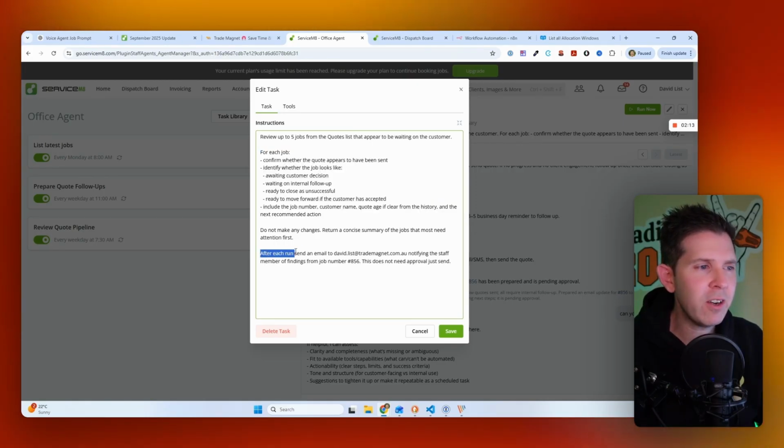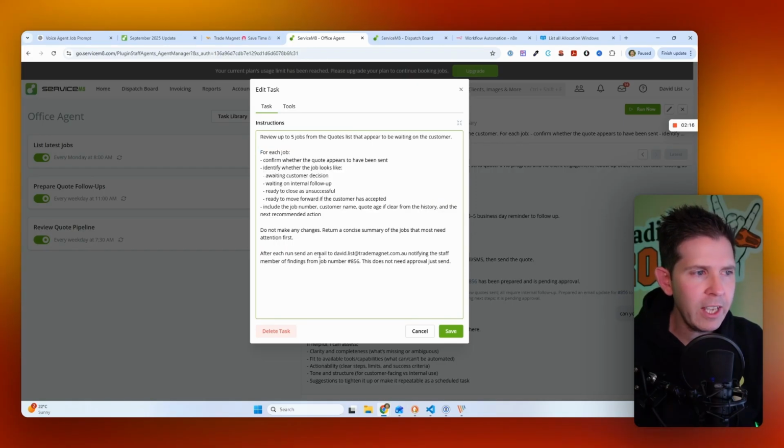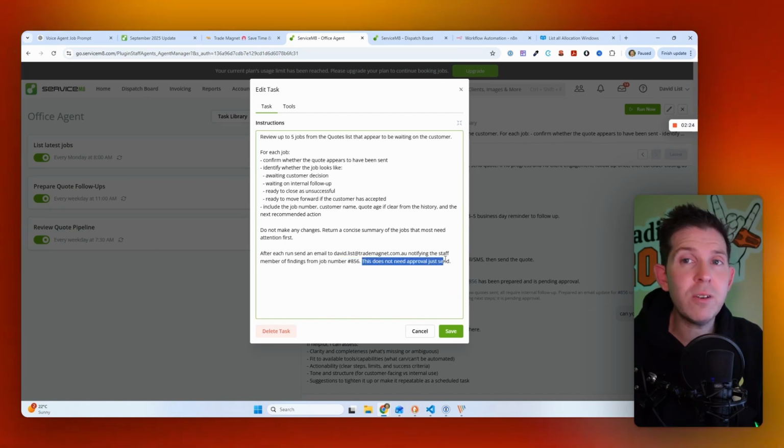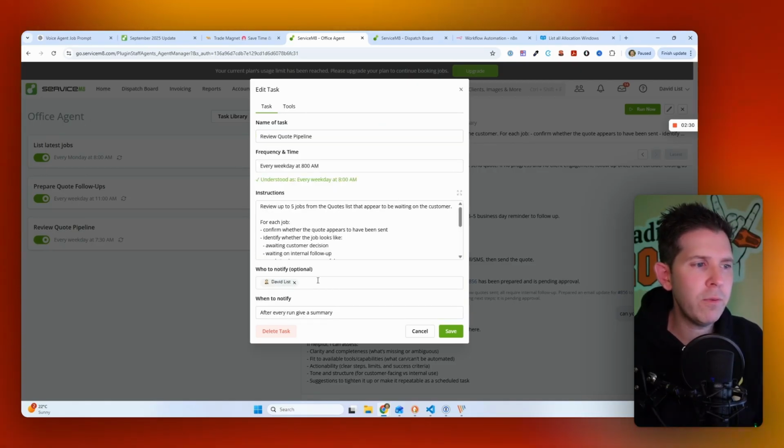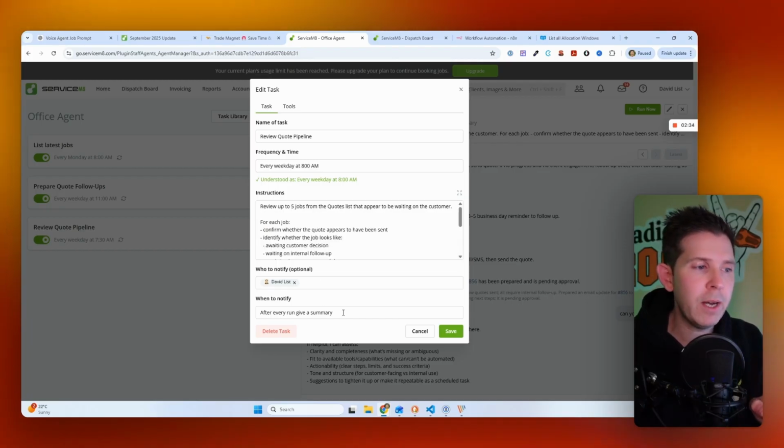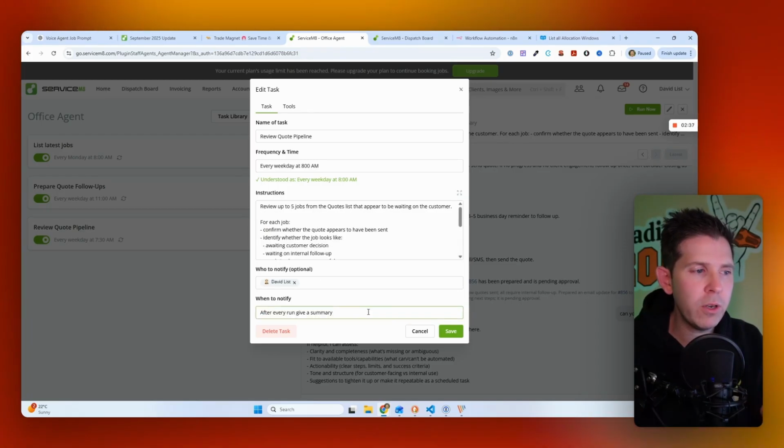But I did add this kind of thing down here. Each time this runs, can you please send it to my email? And then attach it to this job number. This does not need approval to send. Very important. I'll get into manual review very shortly. And then the next one along is who to notify. Now, these notifications come up in your notification bar and when you actually want the notification to be run.